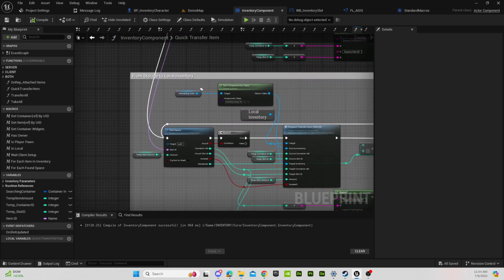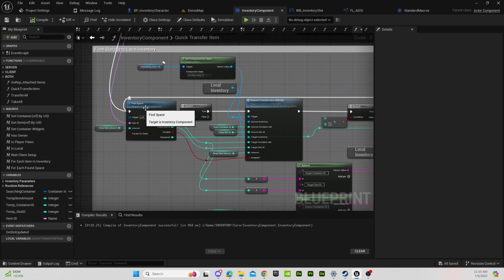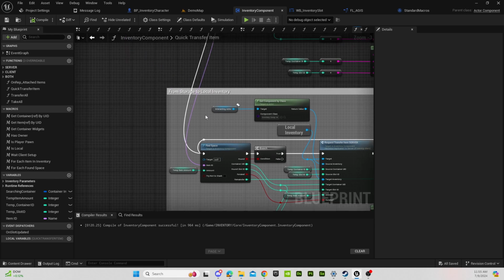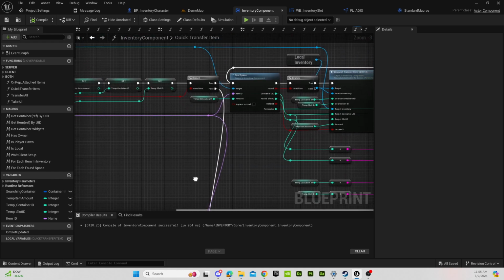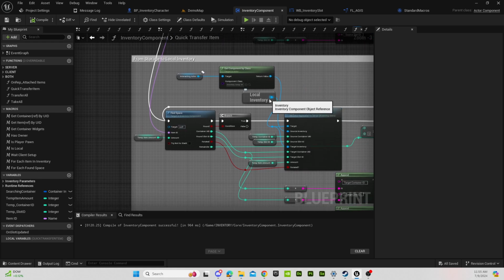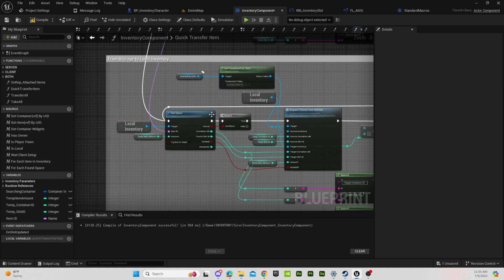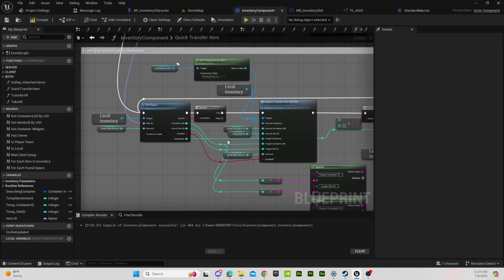And then from the source of the local inventory, you're doing basically the exact same thing, except you're changing the find space target to get local inventory, which would be this local self. Or you could pass in, if you really wanted to, get your local inventory. And then you're doing the same thing, remainder.